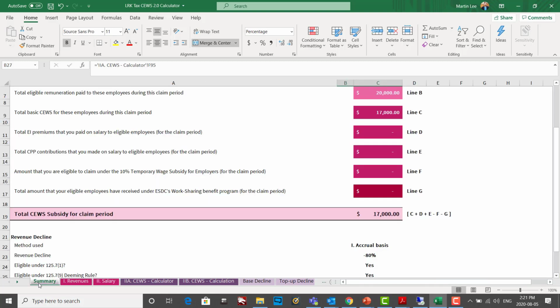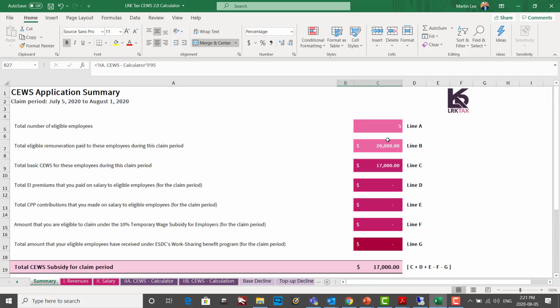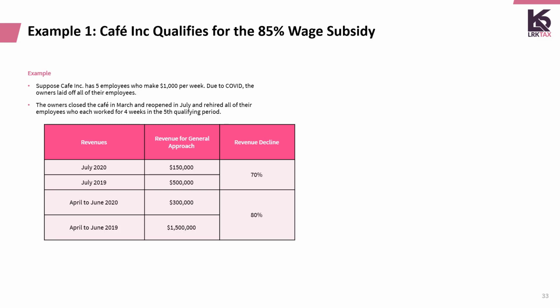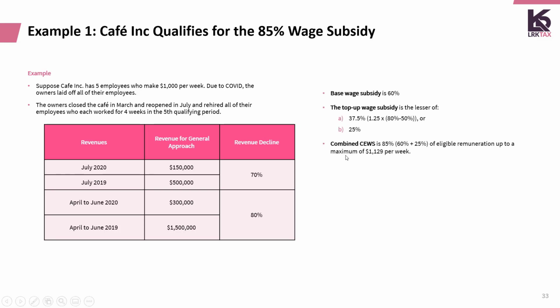And when we hit the summary tab, it'll automatically come up with 5 employees. It tells you that for this particular period, there was $20,000 in remuneration paid, and that your subsidy is $17,000. So that's pretty much it. Now that we know it's $17,000 based on the calculator, let's do some rough high-level review to make sure that's correct. So I'm going to put this calculator out of the way and show you how we came up with the subsidy of $17,000.